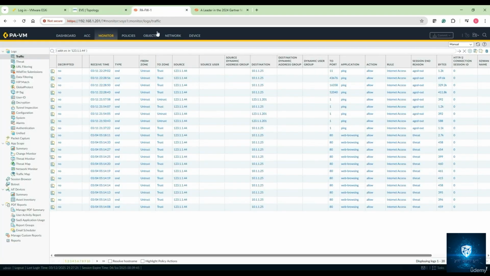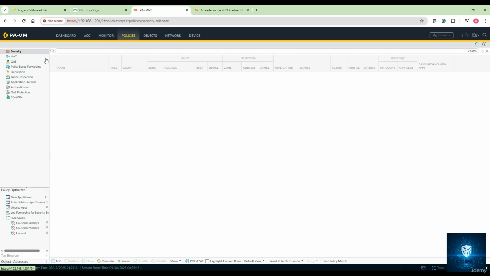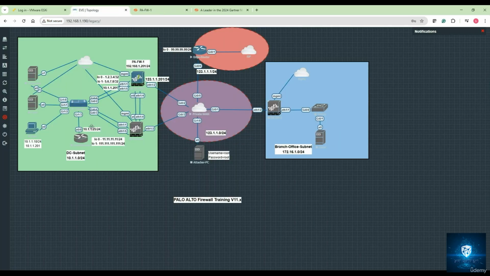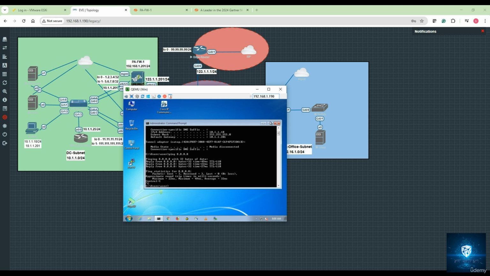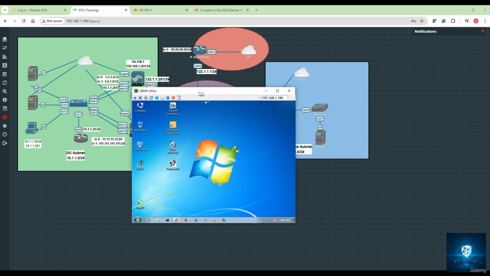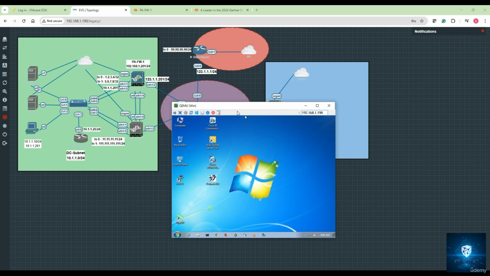If I look into the PA firewall under Policy and Security Policy, it's allowing the traffic from trust to untrust, and here I have allowed the traffic for any applications. That is the reason any application will be allowed now. So if I go to the Windows client PC and try to send some traffic to, let us say, Facebook or Twitter or Gmail, let's see if it is getting allowed or not.